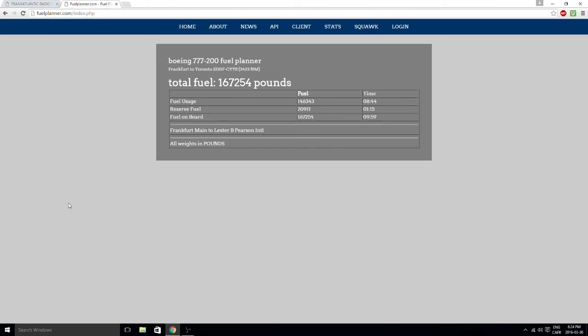So right now you have your flight plan, you have your fuel. All you need to do is go inside that plane and enter your flight plan in your FMC, enter your load sheet, your fuel sheet, your fuel weights, and just fly and have some fun.